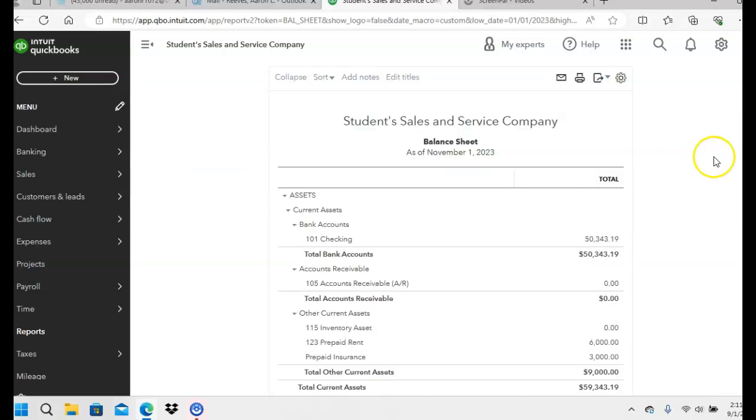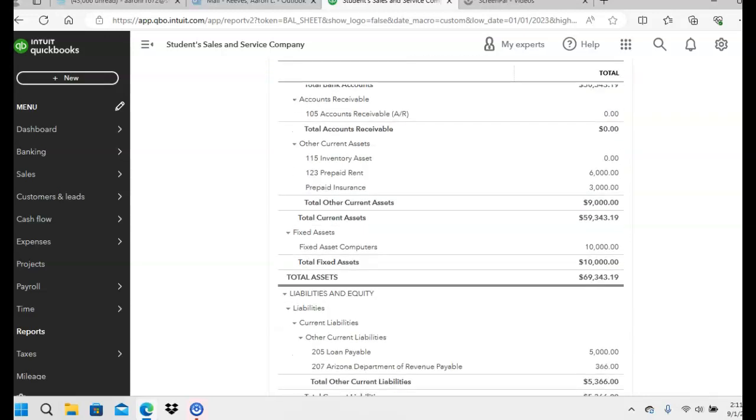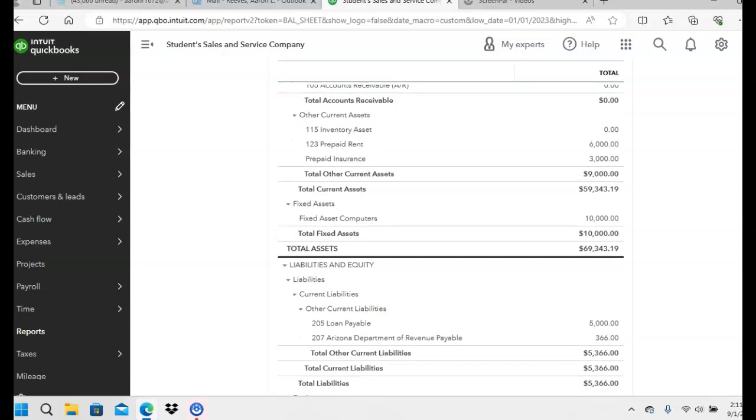You can compare the balance sheet that you have to the balance sheet that is shown on page 193 of your textbook. I noticed that with mine, for some reason, my inventory asset account is not showing a balance like it is on page 193. But I'll go back and make that adjustment.